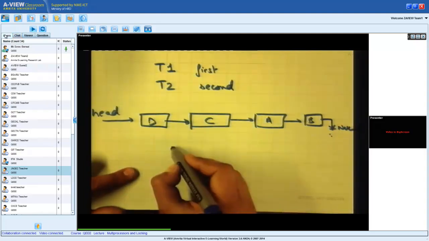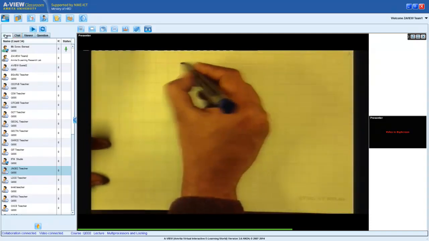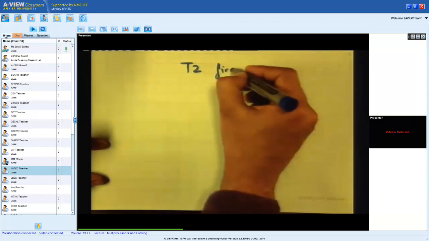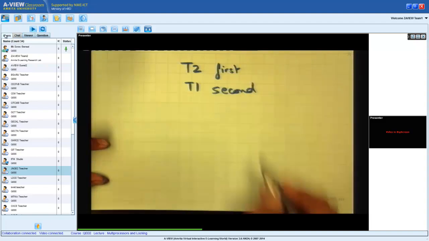If on the other hand, so this is T1 first, T2 second. On the other hand, if it was T2 first, T1 second, then what would you have?